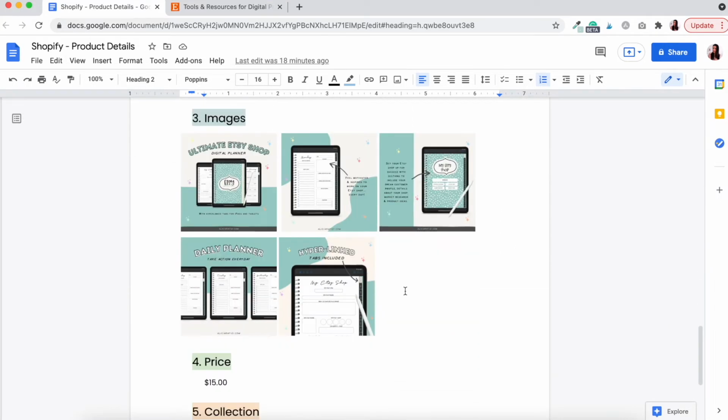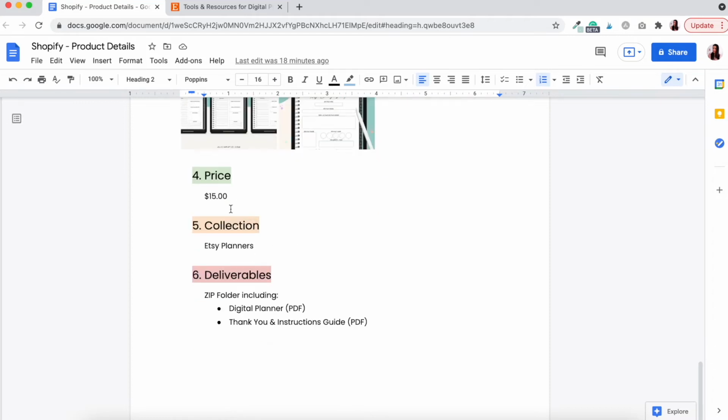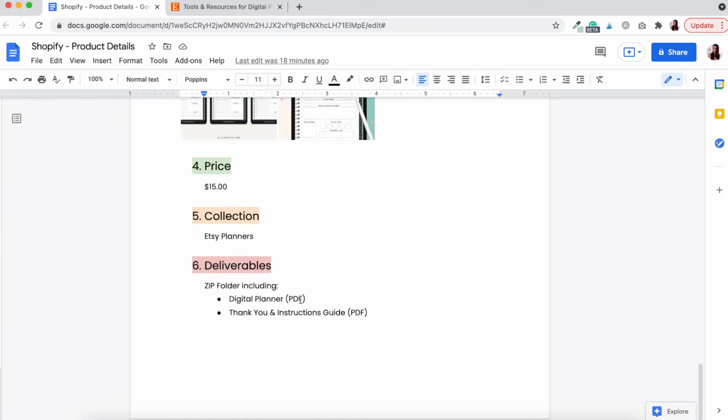Okay, so here are just 5 images that I would like to add to my product listing. I've got the price here. I have got an idea of what my collection will be. So I'm thinking it's going to be under Etsy planners, and then the deliverables that I would like to include, which I've already created. Okay, so just do that for your own products. That way you are ready to go as soon as you open up your Etsy shop.